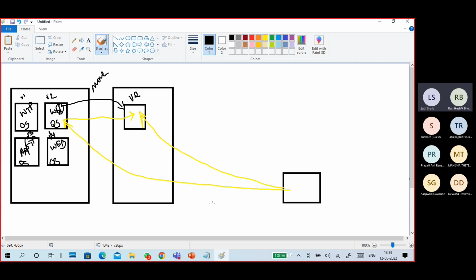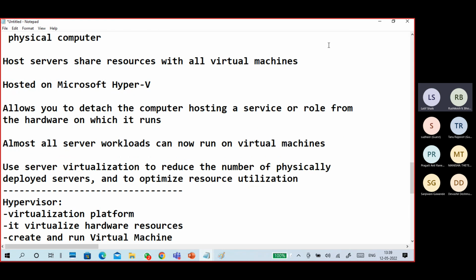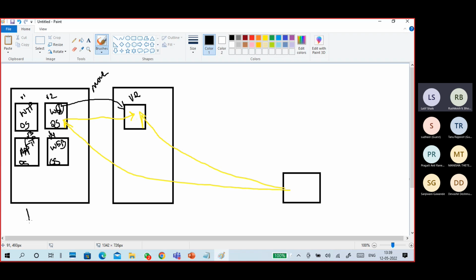So earlier we read the statements about virtualization. It is saying host. Guys, in this terminology, host means physical machine. Guest means virtual machine. The OS running on the host machine is the host OS. The OS running in a virtual machine is the guest OS.